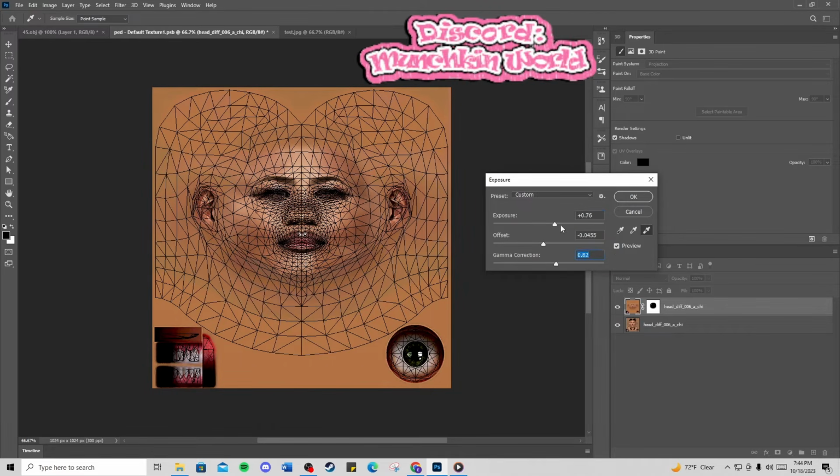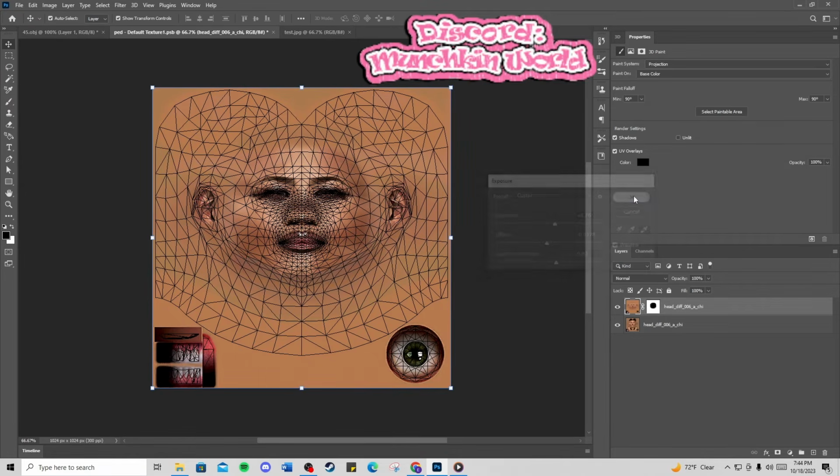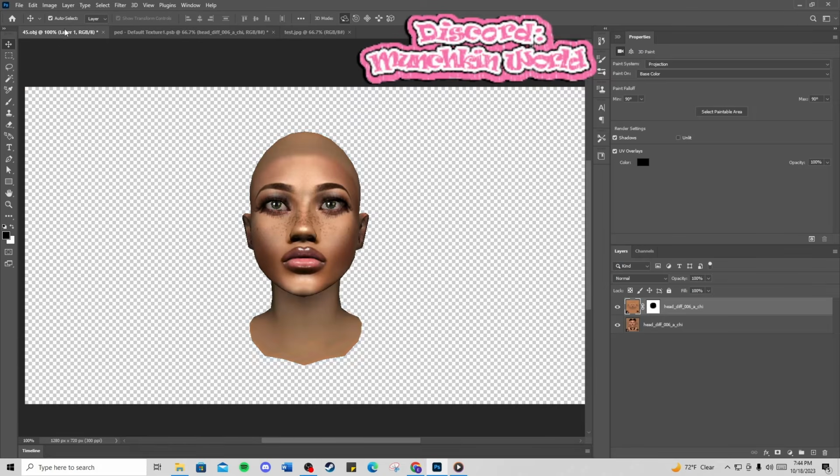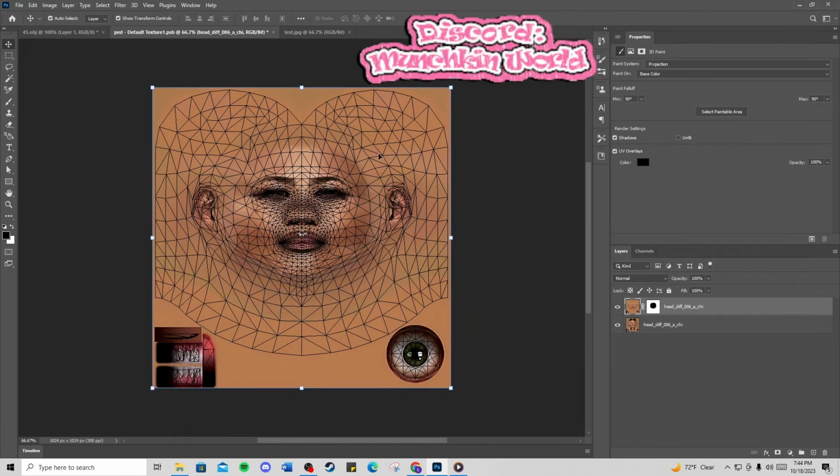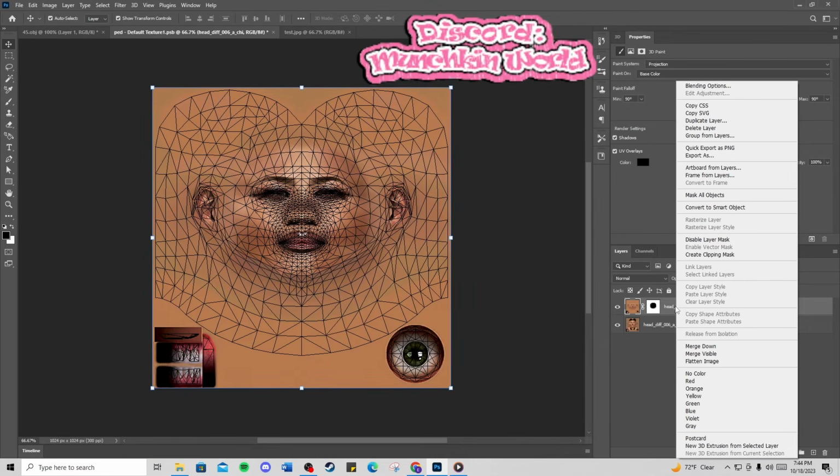I think that is a little bit good. Let me see if I can. I like this. So I'm just going to test it out to see how it looks. So I'm going to hit OK. It looks like it matches. So what I'm going to go ahead and do is just merge this layer down.